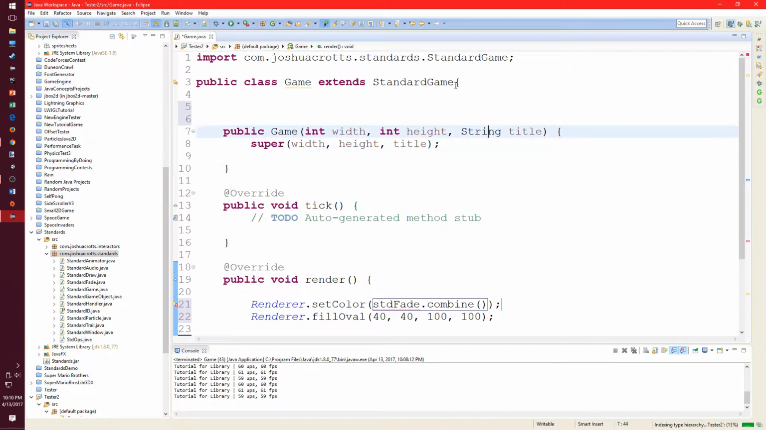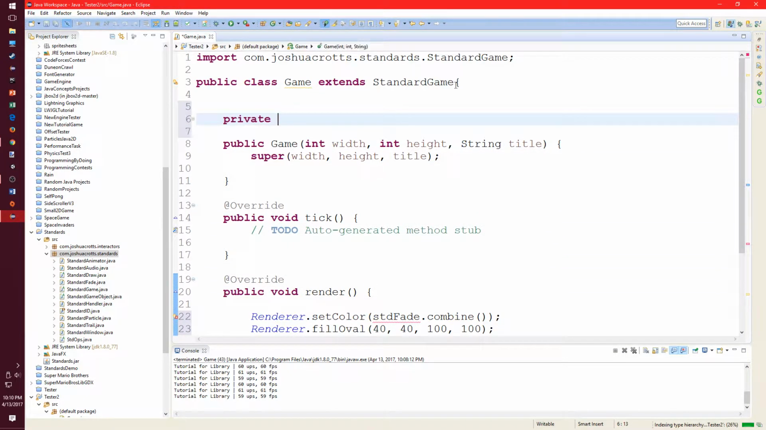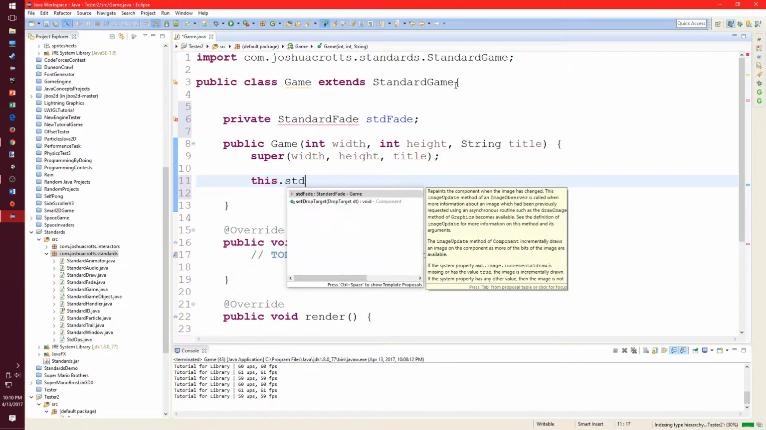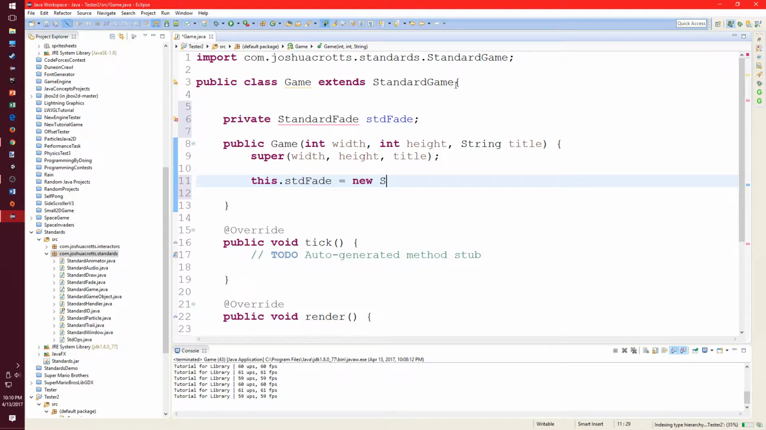Now, standard fade object, like stated in the previous video, is an object that will fade from one color to the next. So to go ahead and instantiate it, this dot standard fade equals new standard fade.